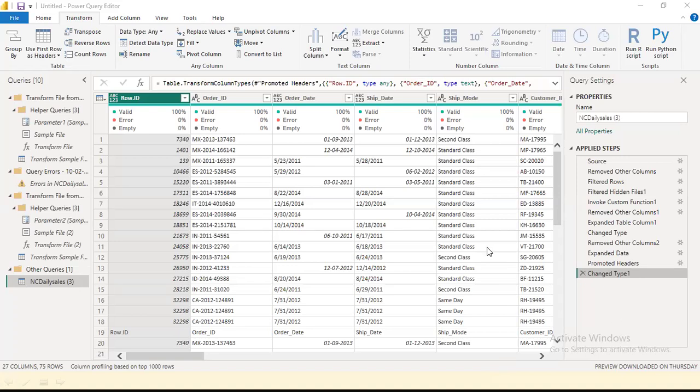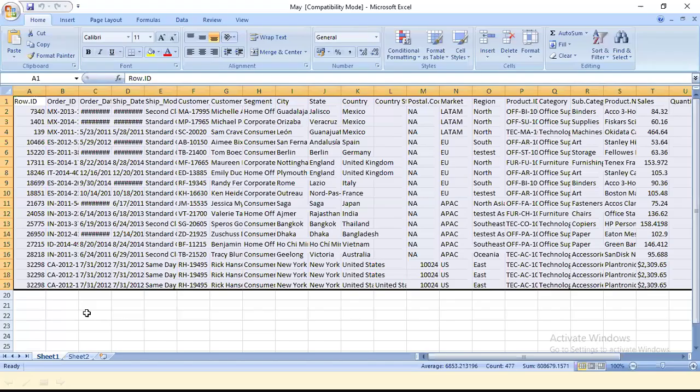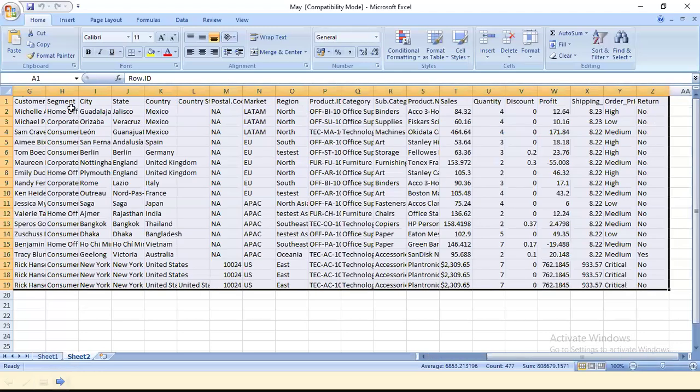The reason was, look here. In this Excel file, we have two sheets, Sheet 1 and Sheet 2. How many records were there? Excluding the column header, 18 records were there. Similarly here also, in the sheet we have 18 records excluding the column header.